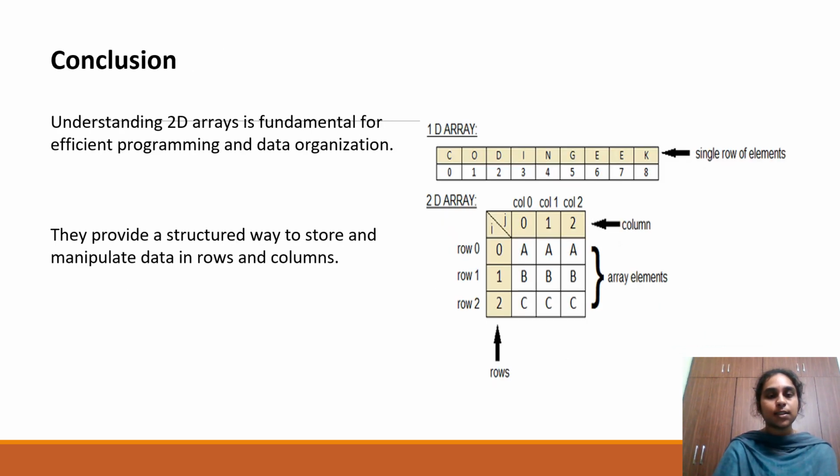Understanding 2D arrays is fundamental for efficient programming and data organization. They provide a structured way to store and manipulate data in rows and columns.